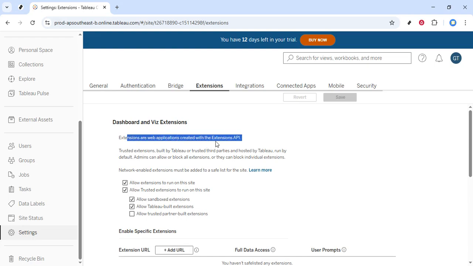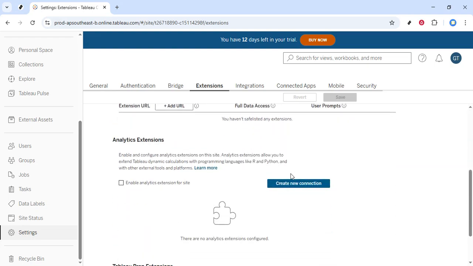With the extensions page open, you'll see a section labeled Analytics Extensions. This is where we can create a new connection to an API. Go ahead and click on Create New Connection. This action will initiate the process of linking your desired API with Tableau.